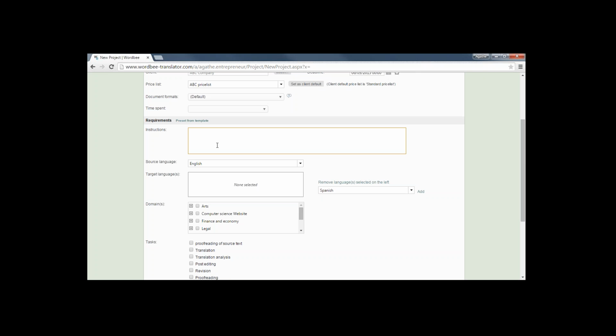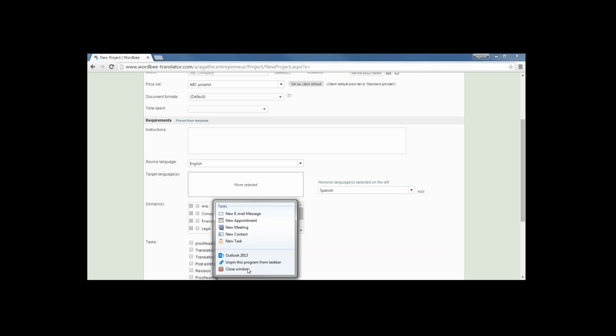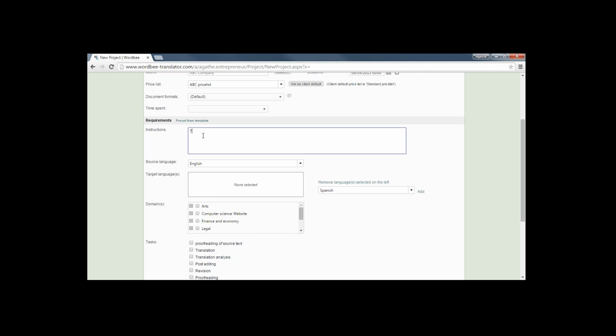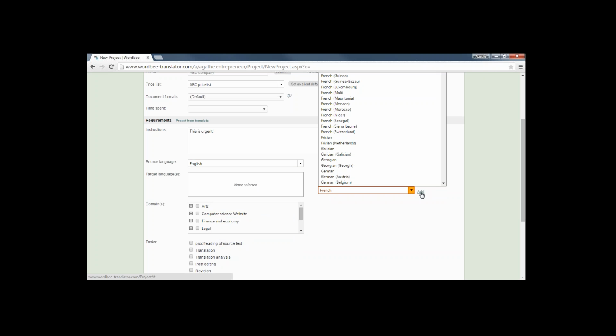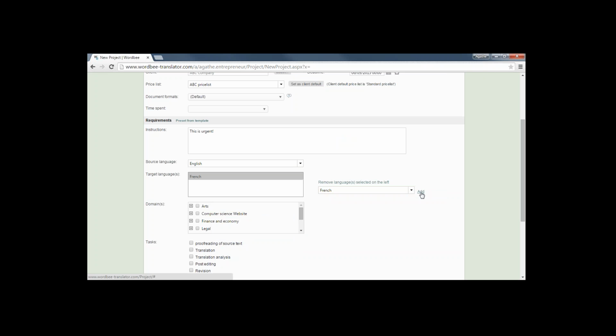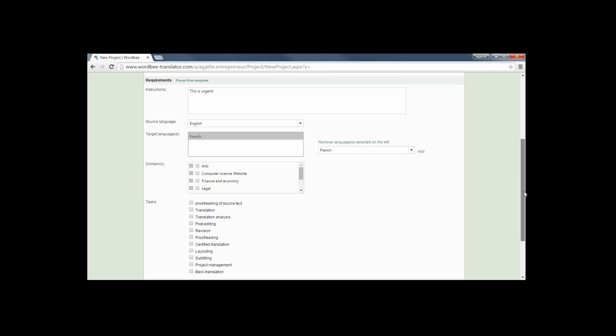You can leave here internal instructions. Let's say that you know that this project is urgent. Sorry, close this. And so, okay, this is urgent. You will select here the source language and target language or target languages. For this project, we want a translation from English into French. So we'll select French here.